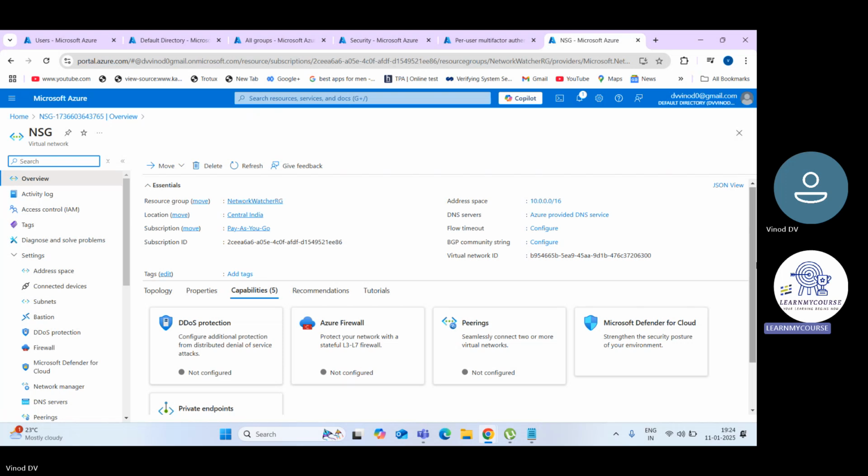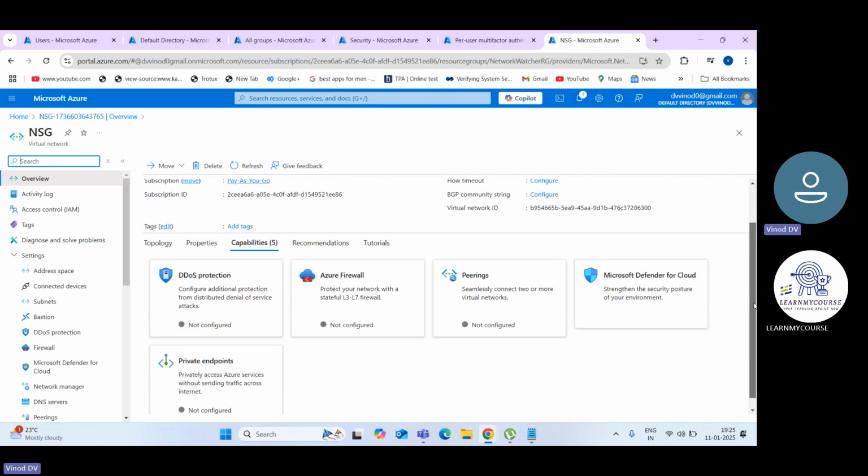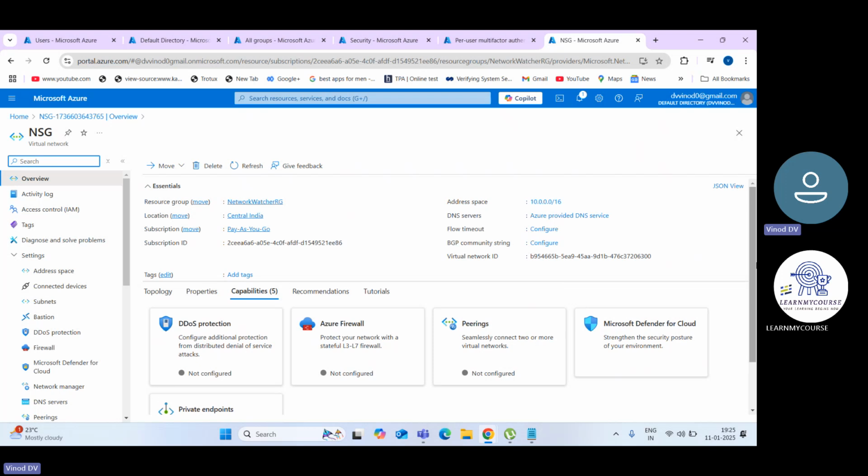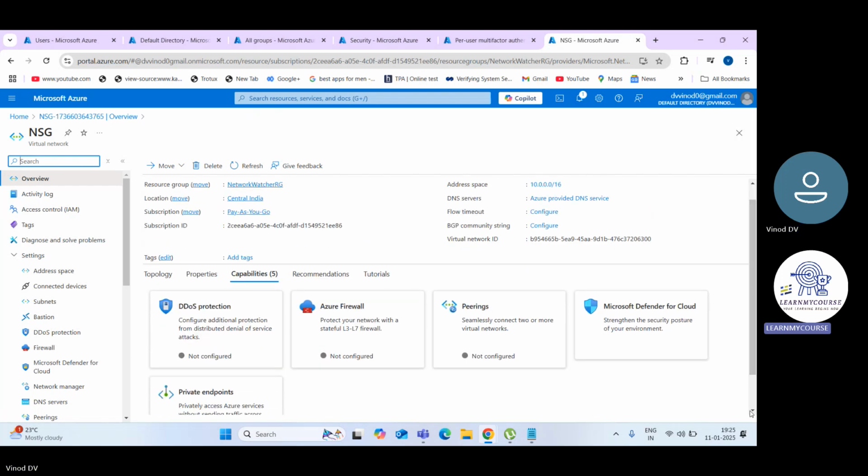Whenever you created Azure Active Directory, you have the tenant ID. Once you create a virtual network, you get the virtual network ID. You have given the virtual network the name NSG, right? That might be a confusing word. NSG is basically a network security group that we need to create.